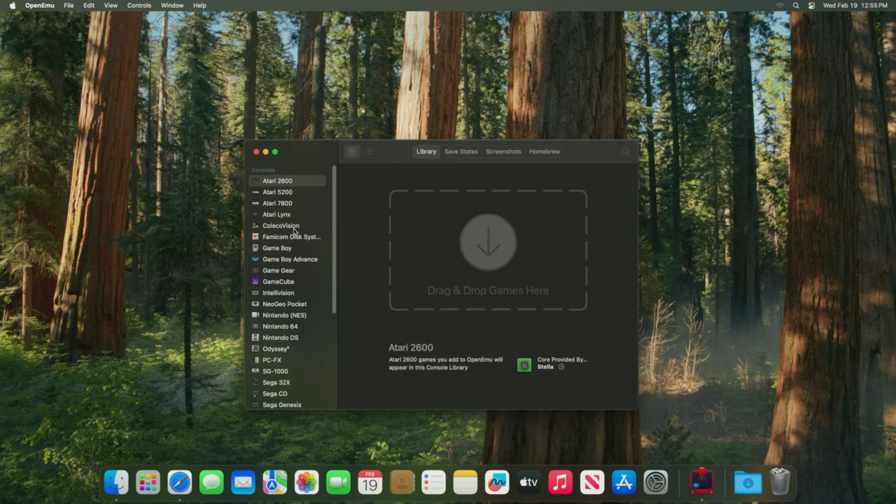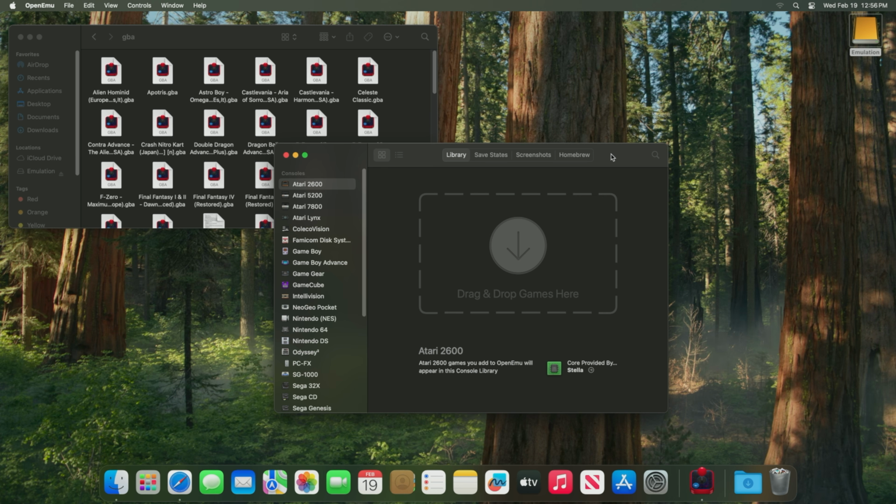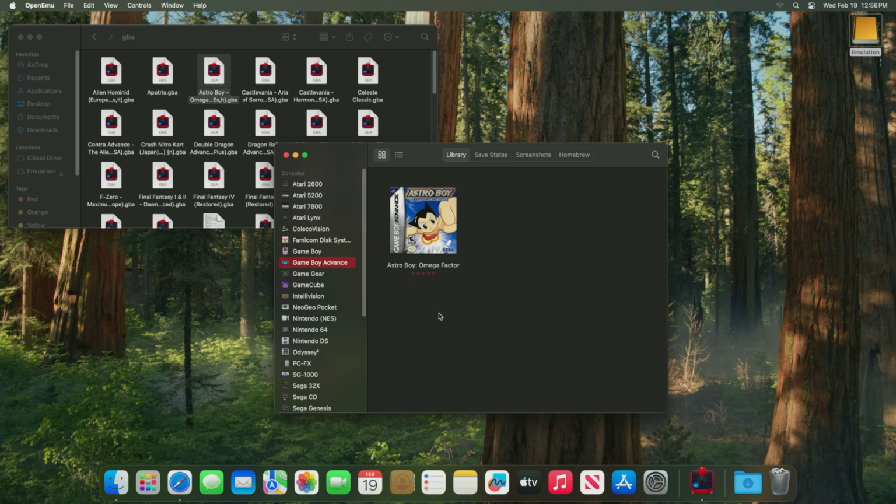From there, on the left, you will see a list of all the consoles, and you can just drag and drop your ROM files into here and then launch them. So as an example here, I've got my Game Boy Advance catalog, so I'm just going to move over one of my games here. Let's do Astro Boy. And so once I drag it over here, I can go into the Game Boy Advance section, and there it is. It even has the box art and everything.